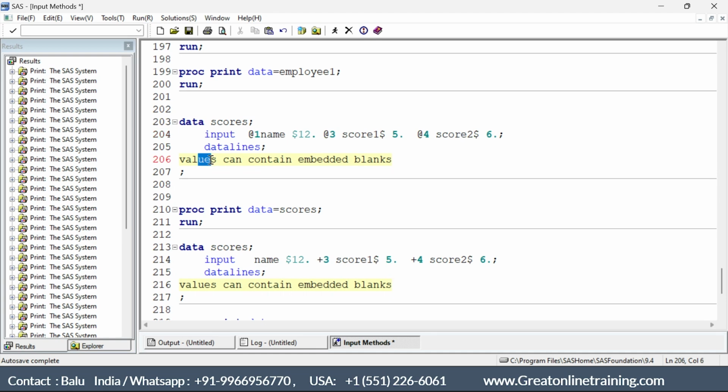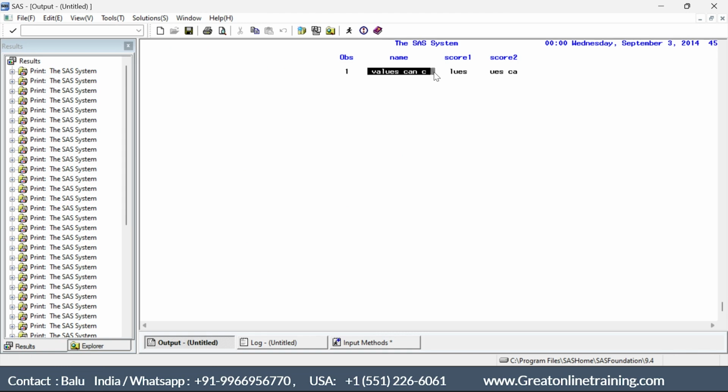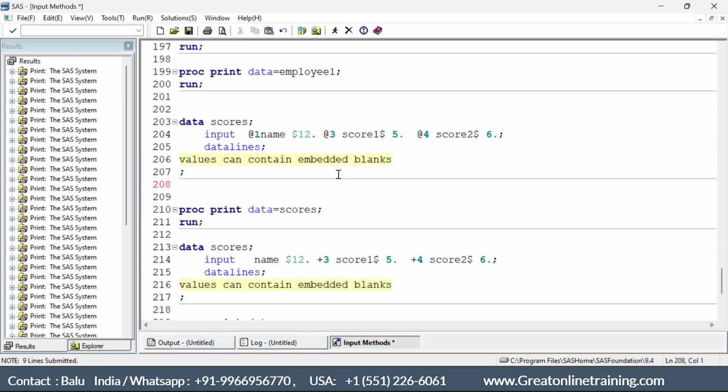UES space with CA. Check that. Am I getting the same? Values can see. Perfect answer. LUES with space, I'm getting it. UES space with CA. Perfect. Right? Okay. Take the next example.